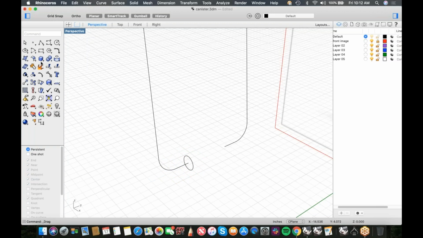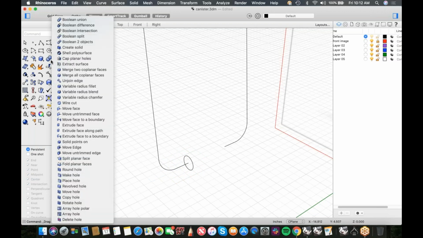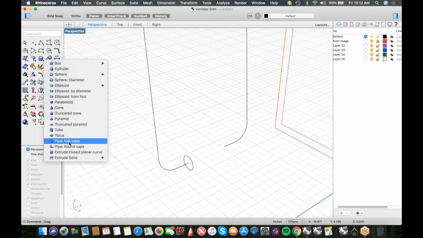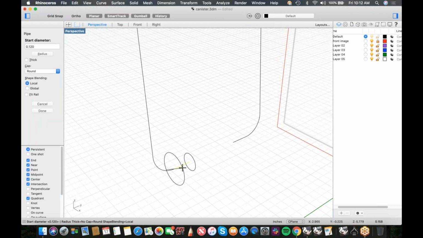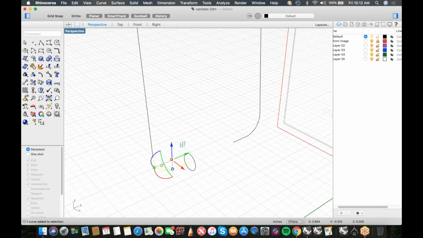Now, when I pipe this, there's a tool in here for just making pipes. Actually, we already did it. It's the same one we used before. But I'm going to use the round caps one because I want this to have a nice, round end on it. And let's get all of these curves joined up.